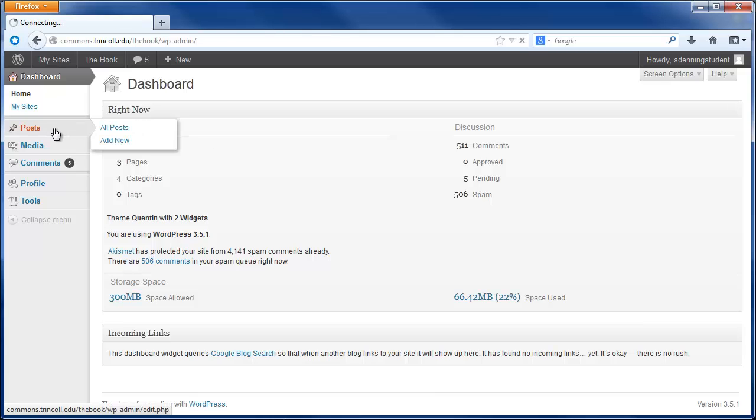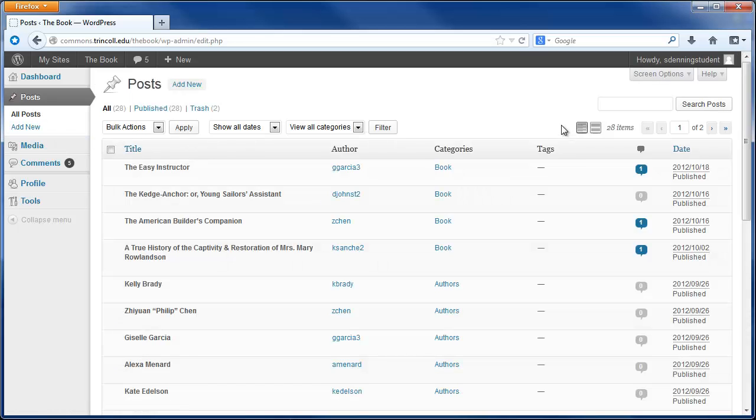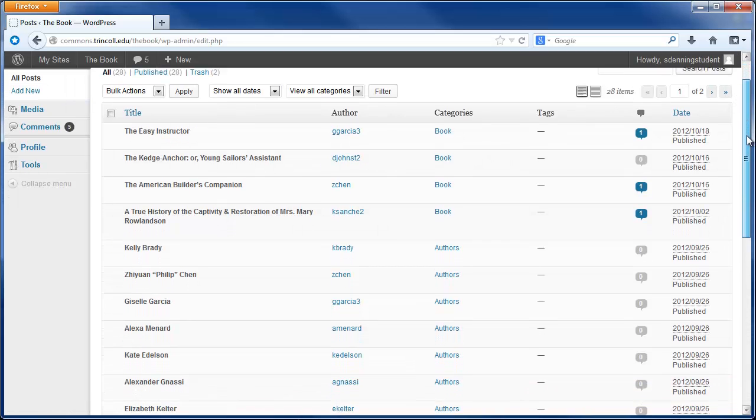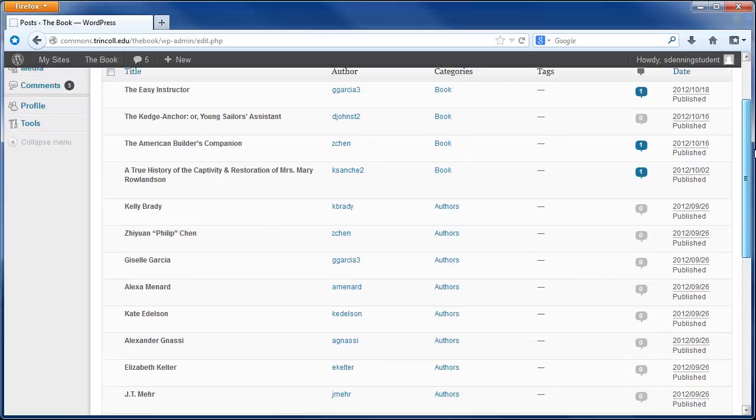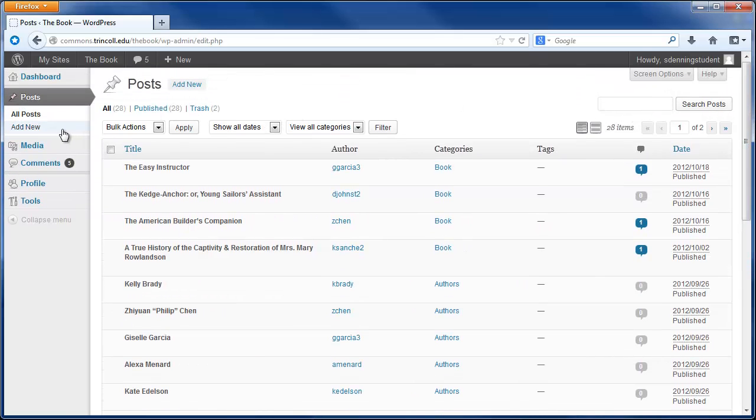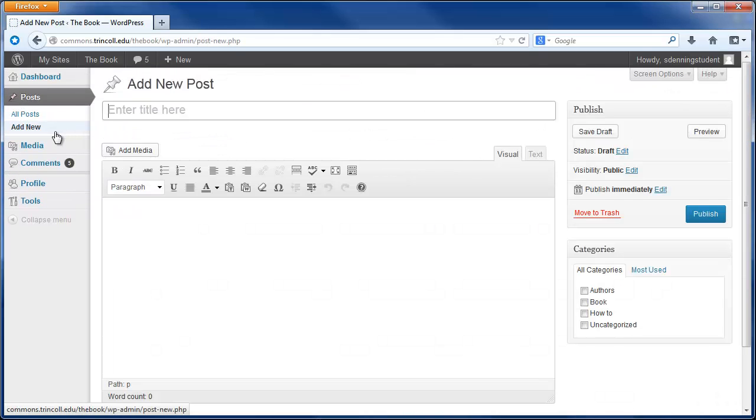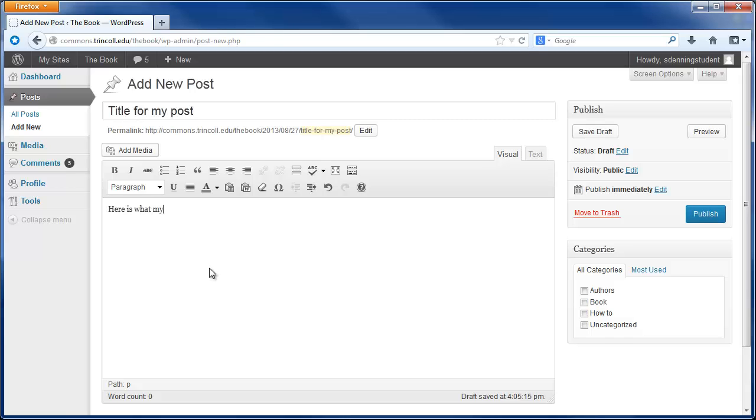Click on the post link in the left-hand navigation sidebar. You'll be taken to a screen that shows all the posts in the WordPress site. An Add New link is now available in the left-hand navigation sidebar. In the Add New Post screen, enter a title for your post. There is a visual text editor where you can enter the content of the post, change formatting, and add media.